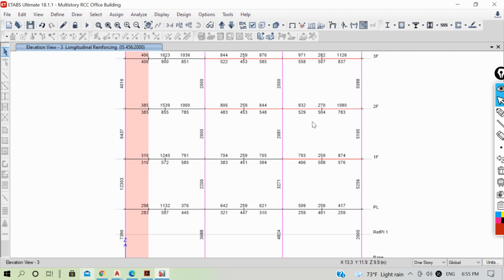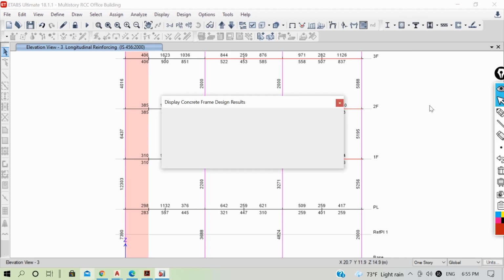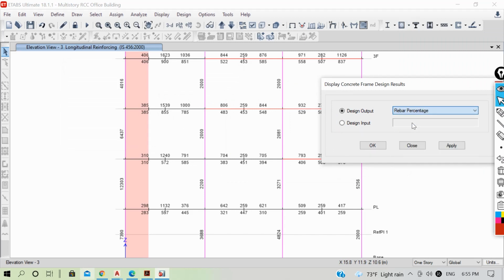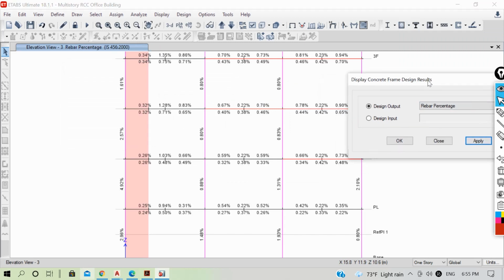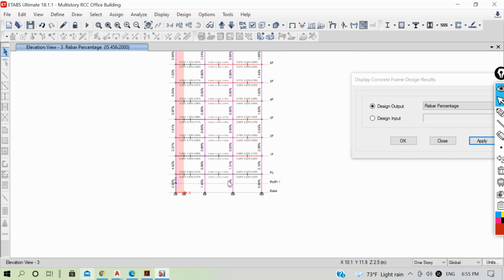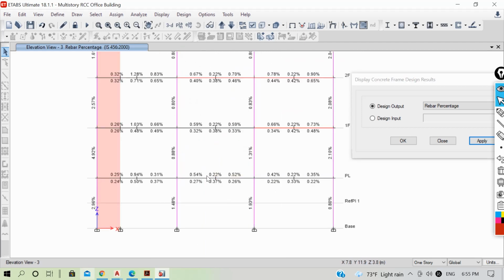So if you want to see the percentage of reinforcement that is coming onto these elements, you can just select this arrow again, go to display design info, and then go to rebar percentage and then click on apply. Now, instead of the actual value of reinforcing in millimeter square, it is displaying in percentage here. So you can check the percentage of reinforcing bar in our columns and in our beams, and you can see whether this reinforcing percentage is practically possible or if it is exceeding some designed value.